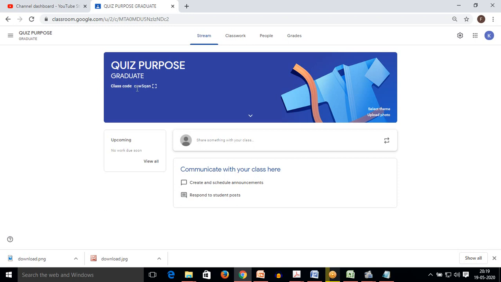You can see that the classroom has a class code, and this class code can be easily shared with the students, and we can tell them to join this class, so that it will be an easy task for us for taking the quiz. Now here we can see that there are 4 tabs present. Firstly it is stream, secondly classwork, thirdly people, and fourth grades.